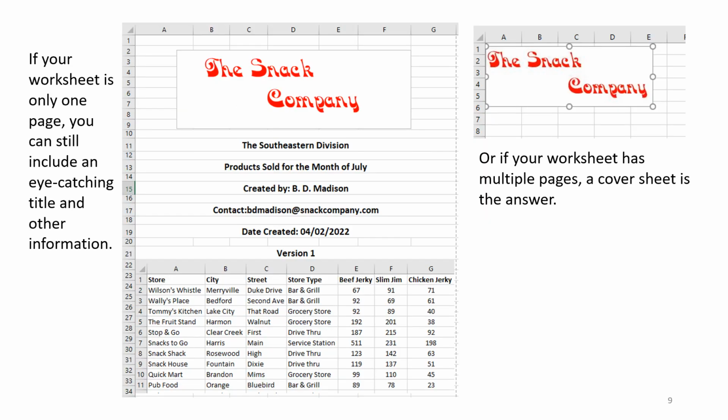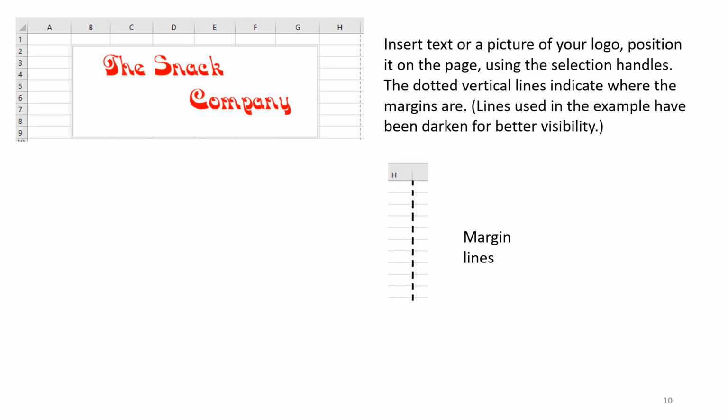If your worksheet is only one page, you can still include an eye-catching title and other information. Or if your worksheet has multiple pages, a cover sheet is the answer. Insert text or a picture of your logo. Position it on the page using the selection handles. The dotted vertical lines indicate where the margins are. Lines used in this example have been darkened for better visibility. Margin lines.